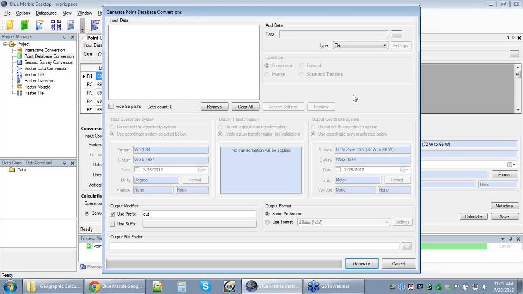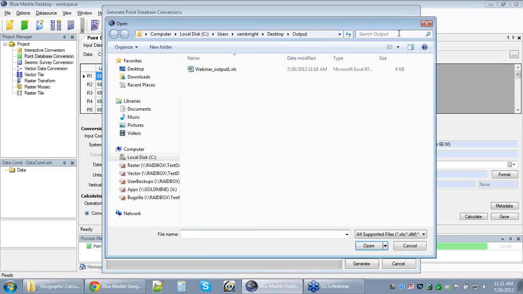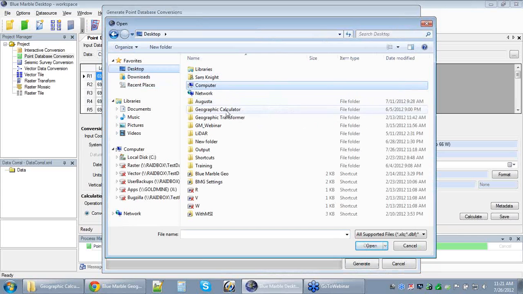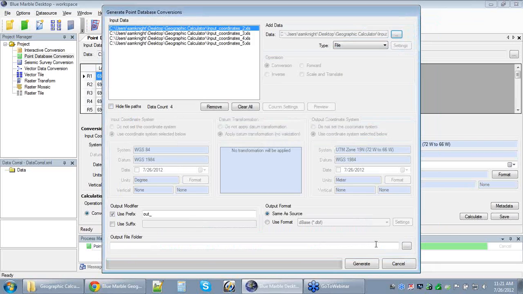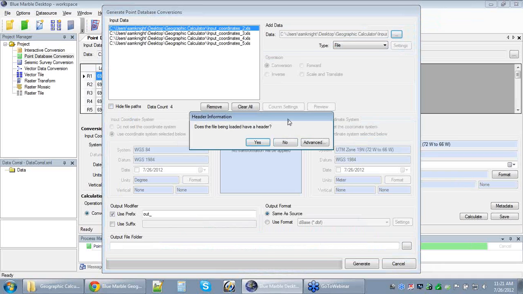Then there are all the basic settings around a conversion, except they apply to multiple files. So the first thing we're going to do here is add some data. I'm going to click the ellipses at the top right, go back to my source data folder, and grab those other 4 files that we have that are all similarly structured Excel sheets.